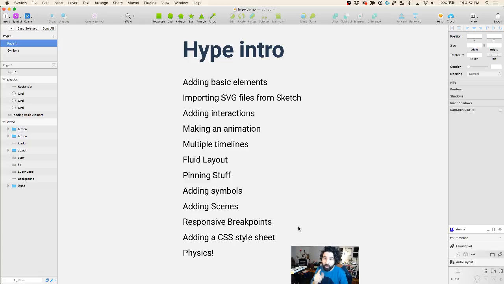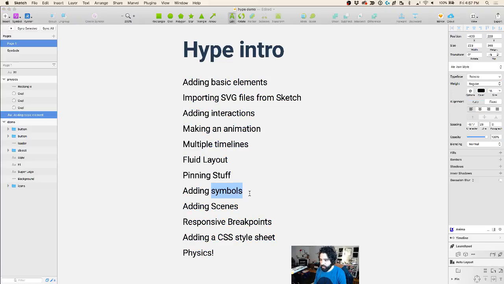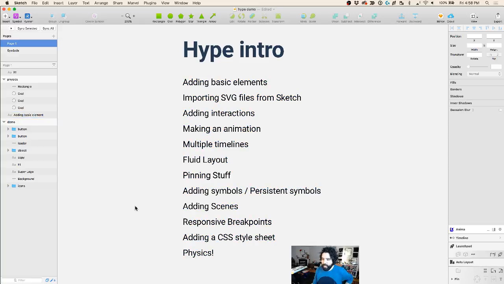We're going to create multiple timelines too. That's another really cool thing that it has. Also, we're going to play with fluid layout, pinning stuff, then adding symbols, adding scenes, and also not only symbols, but persistent symbols too. And you're going to learn in a little bit what that means. Persistent symbols, adding scenes, responsive breakpoints, adding CSS, a lot of stuff.